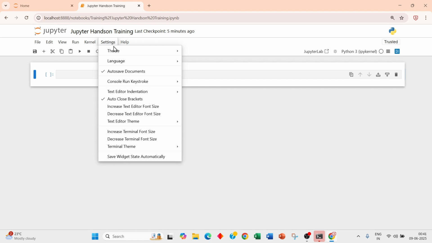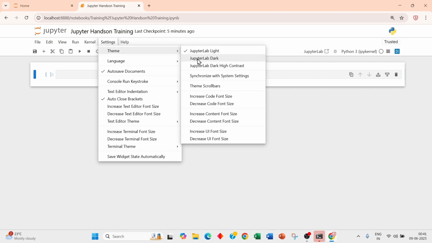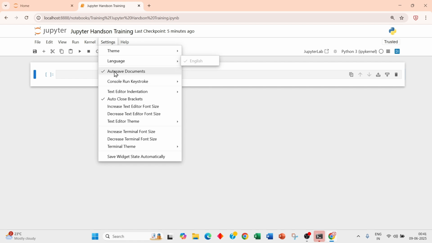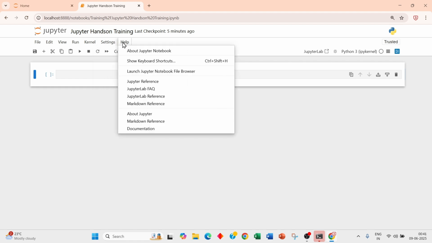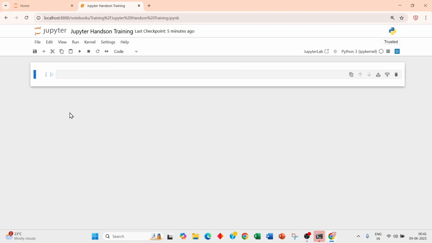In settings, you have themes, dark theme and light theme, then auto save documents, then you have console, run stop, and auto close bracket. This is widely used. I will show you a perfect example of this. In help, you have the reference and the documentation.